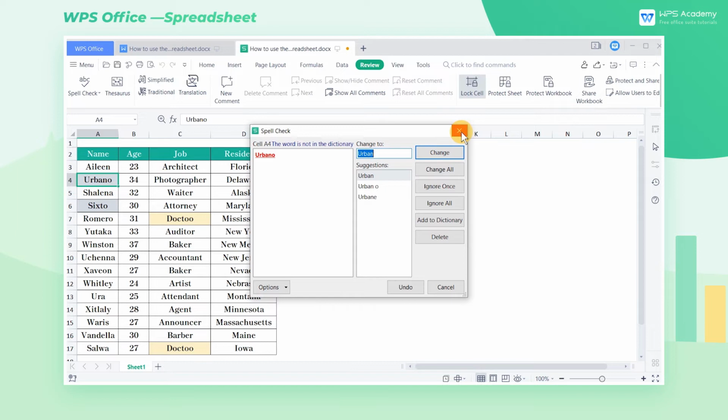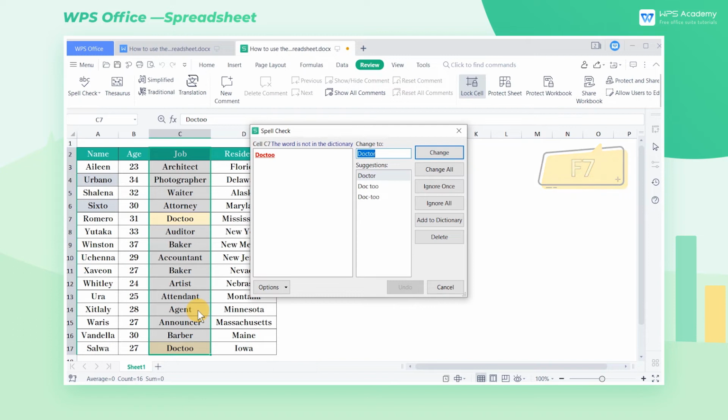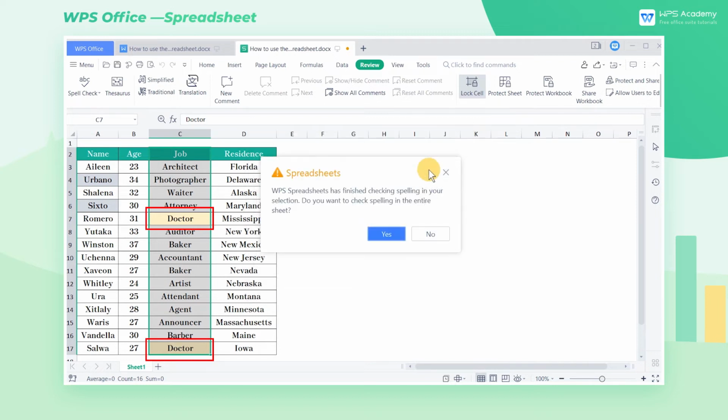Also, we can apply the spell check function in specified areas. If we want to correct the misspelled words in column C, select the column and press the shortcut F7 to open the spell check dialog. Then we can see the word doctor is misspelled. Select it and click Change All to correct the same misspelled words in the selected area.